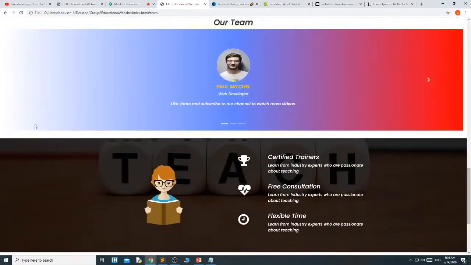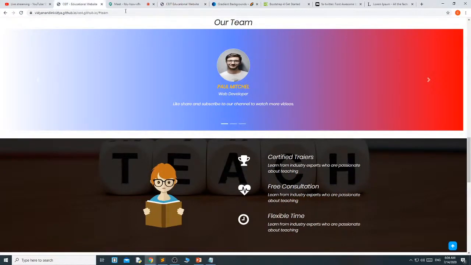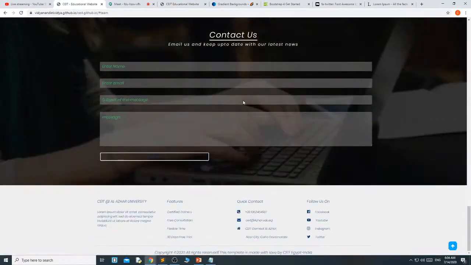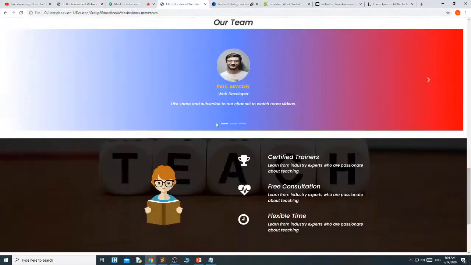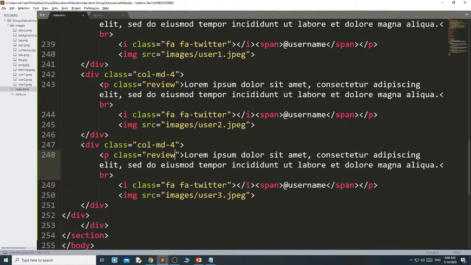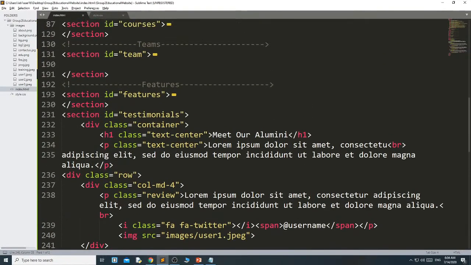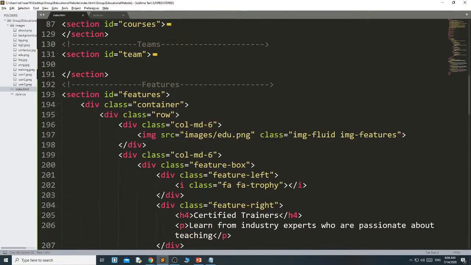Okay, I will start the contact us form today. Okay, I will start this form. We will complete the HTML part today, and in the next class we will see the CSS part. Okay, this features section is completed.